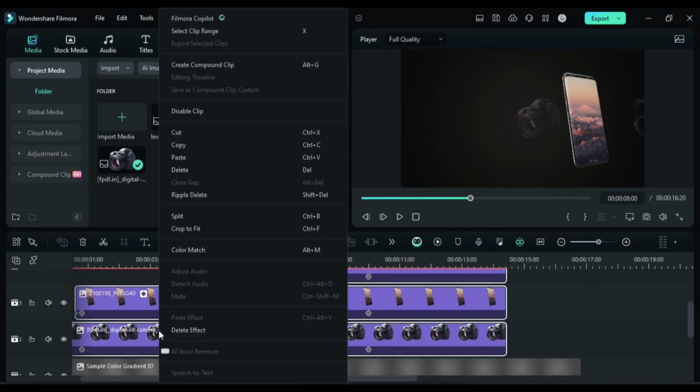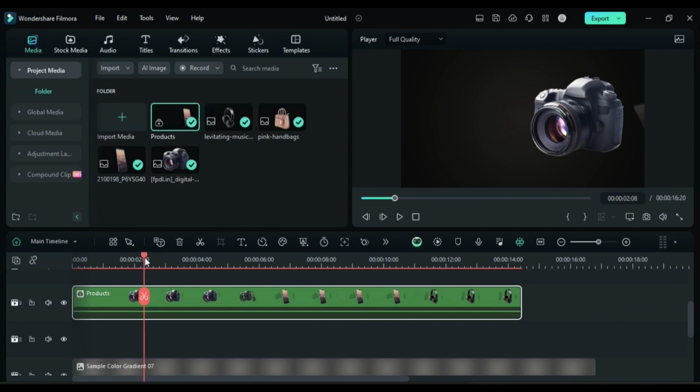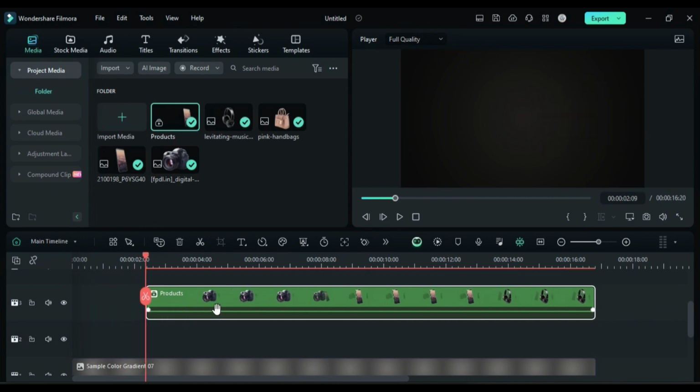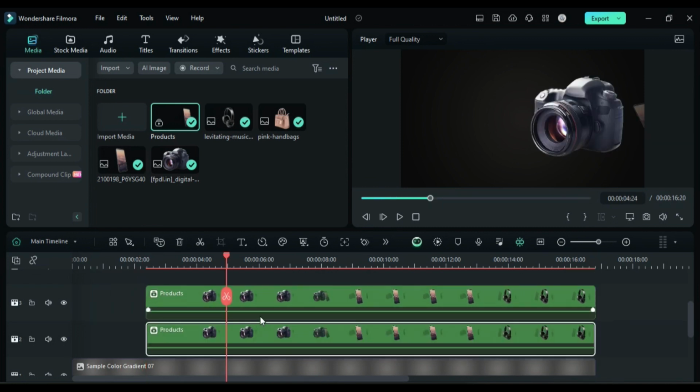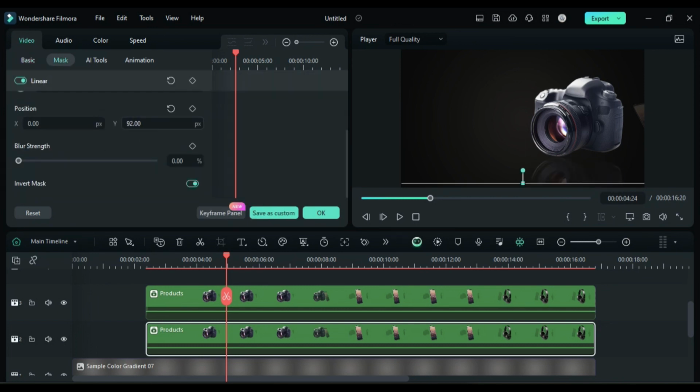Select all product clips and convert them to a compound clip. Shift track 3 and start it at 2 seconds and the 9th frame. Duplicate the compound clip on track 2 and use a linear mask to create a shadow. Also, reduce the opacity to 15.